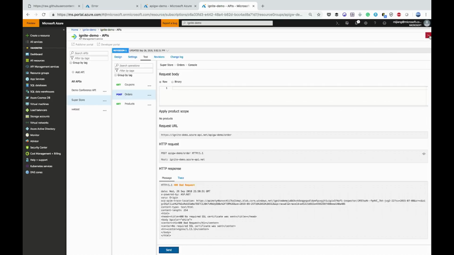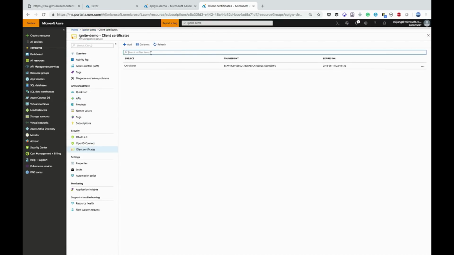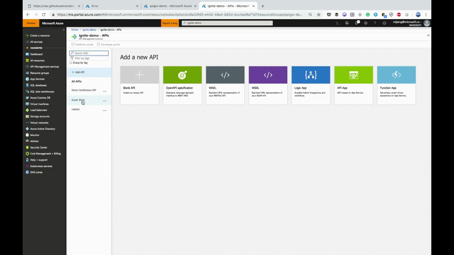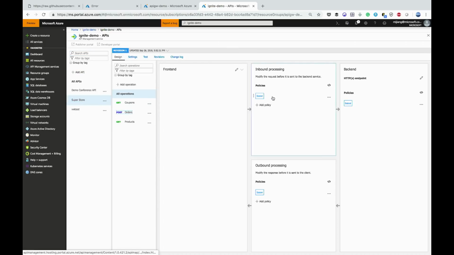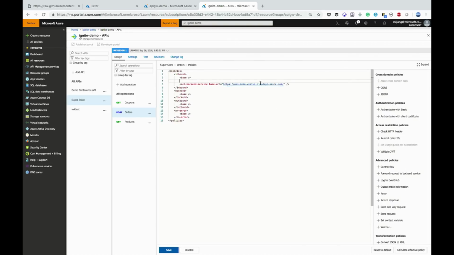So before this demo, I have already uploaded a certificate to this API Management instance. It's right here. So let me just copy the thumbprint of this certificate, go back to my API's view. For this operation, I want to add a policy right here. The policy is called authenticate with certificate, right? So let me just paste in the thumbprint of that certificate so the gateway knows which one to use, right? And save it.